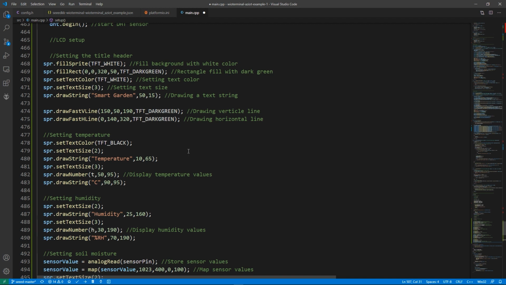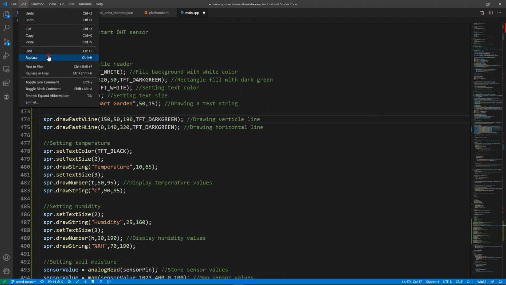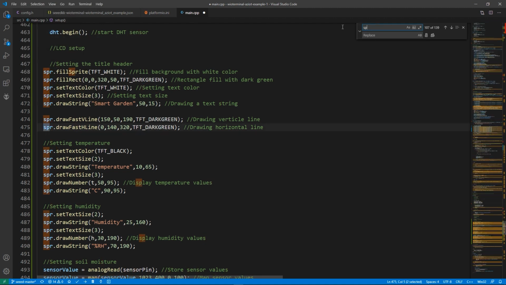So coming back to the code, since we are using this inside the setup, we are not creating any sprite buffer. So we will just replace SPR with TFT. To do that, we will use the find and replace feature in VS Code. So go to Edit and select Replace. And here is SPR, replace with TFT. And click on this to replace all.